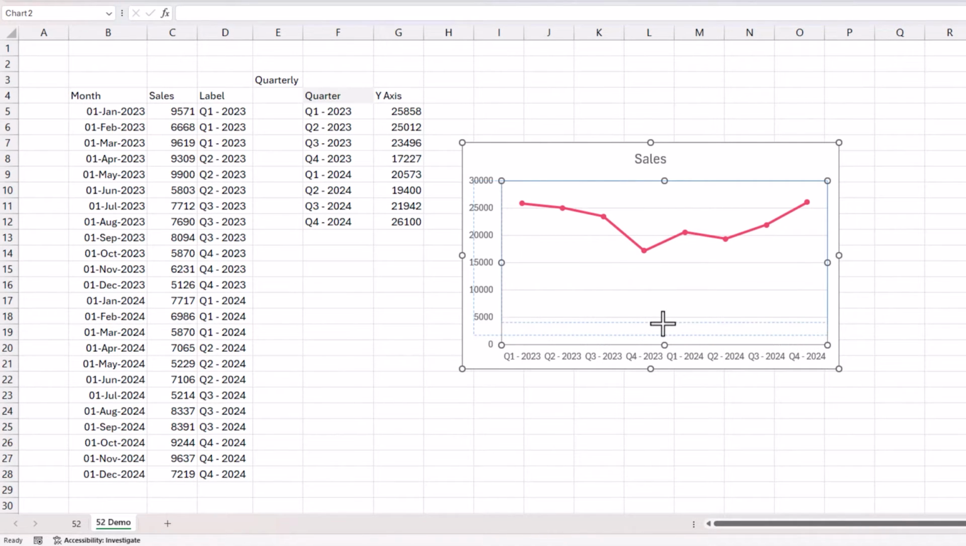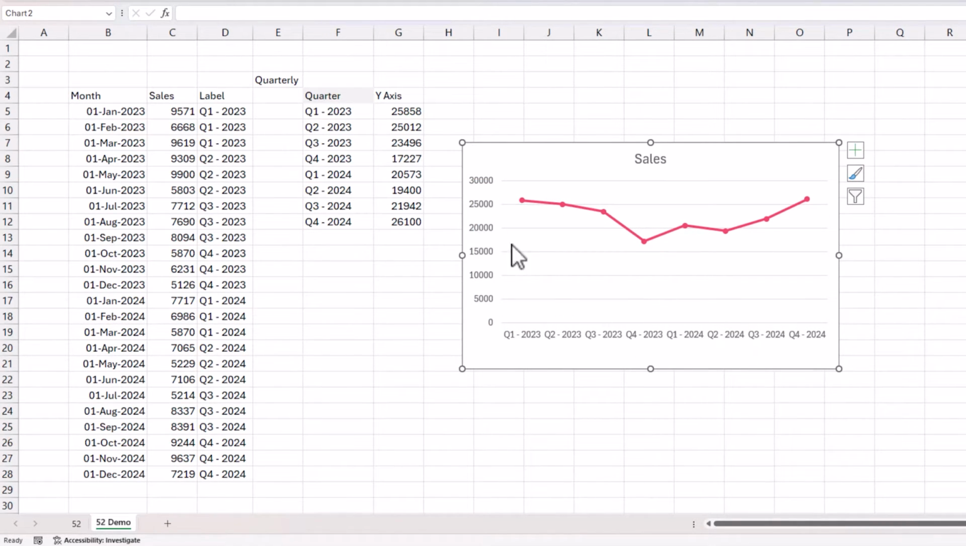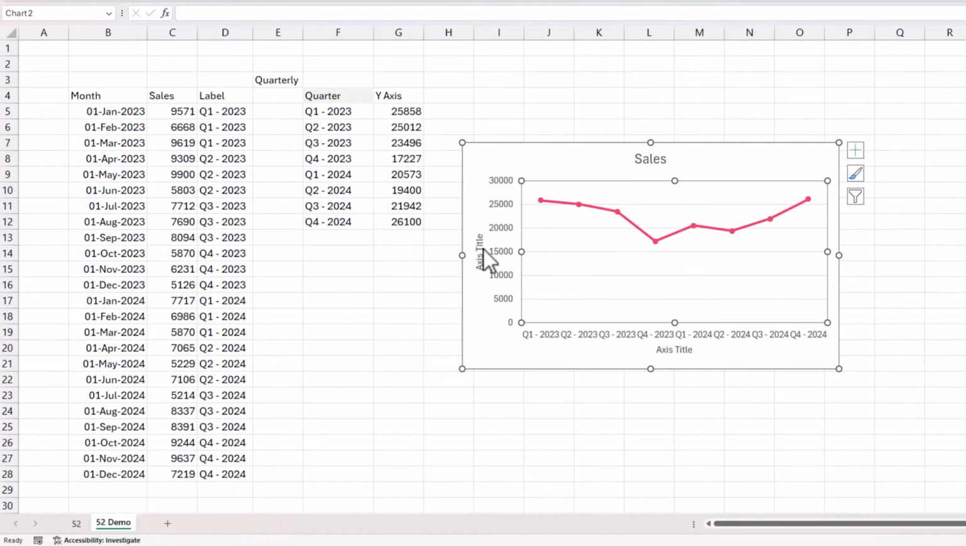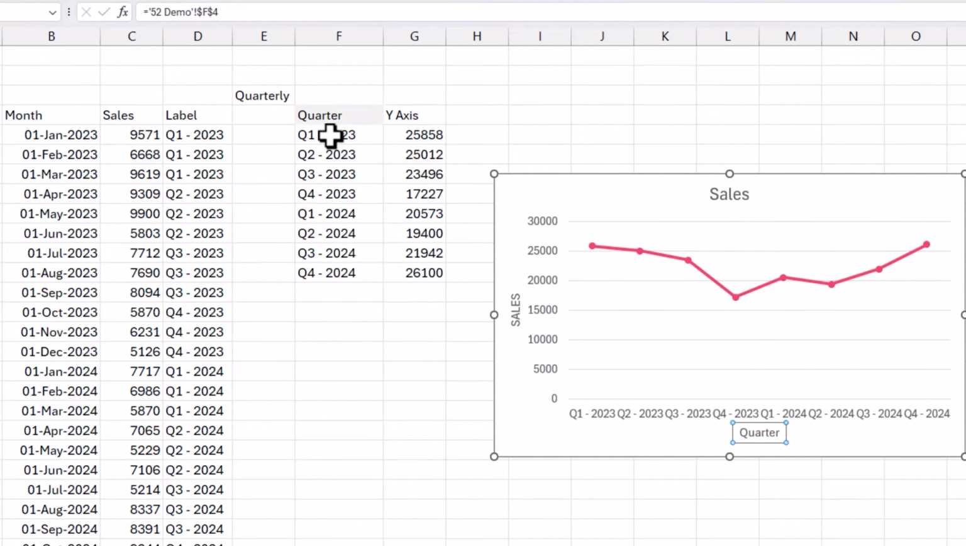So let's say I close this and I can add a text box. Actually, let's add a label, axis title. This one, we know that it's the sales data, so y-axis. On the x-axis, there is a way you can make it dynamic. I'm going to click on the text box, the axis title, go into the formula bar and say equals this cell. Okay.